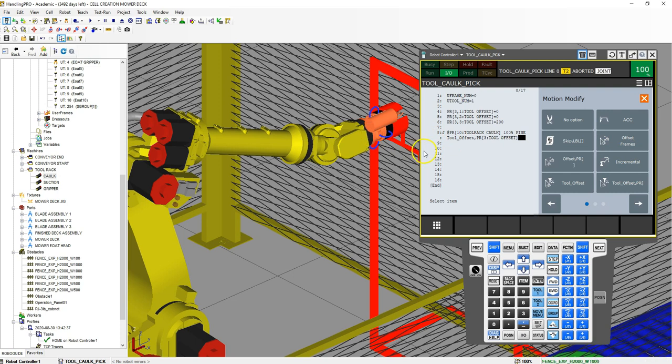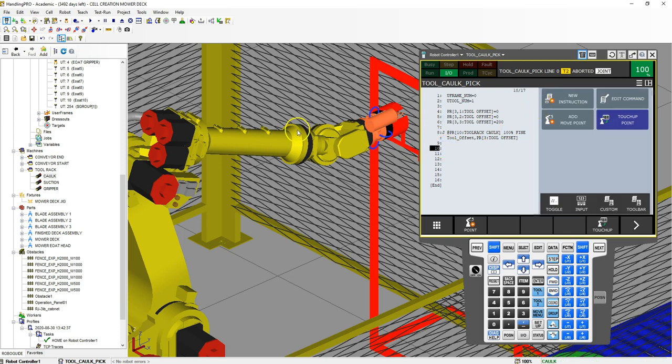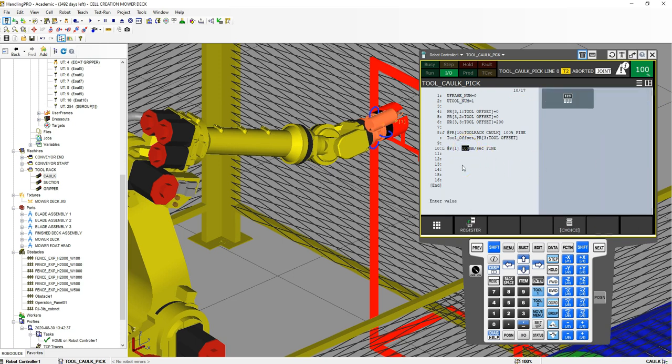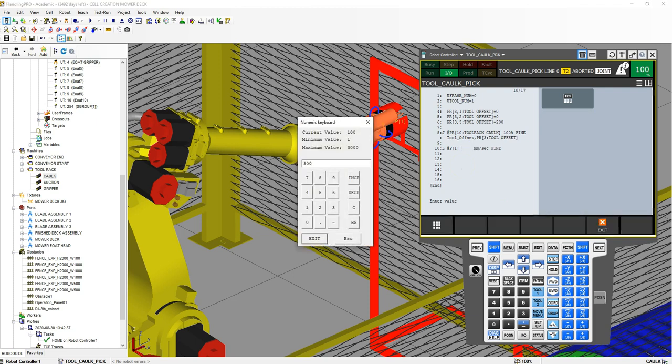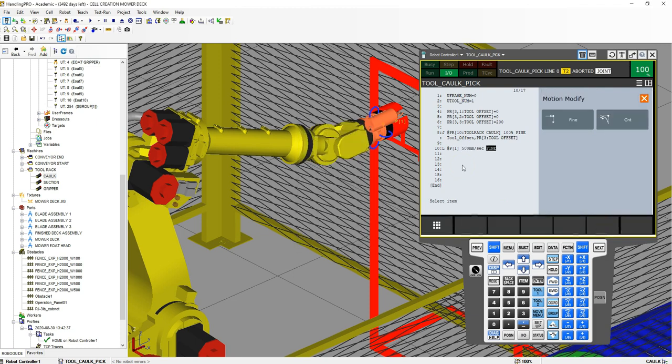Then once we're in that position, we want a linear to connect with this. So we're going to add move point. We're going to do a linear movement, and let's change this to a slower speed of 500. It doesn't have to be as slow, like 100 millimeters per second. That's really, really slow. But we're going to use position register number 10, which is our tool caulk. So we're going to move to the position 200 millimeters away, and then we're going to linear directly into the caulk gun at 500 millimeters per second.